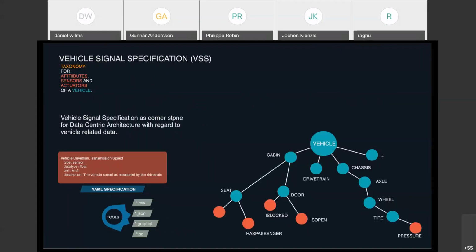VSS, it was mentioned so much today. You saw it in the presentation before. We have a YAML-based description of a tree-like structure, which at the end resembles the physical structure of the vehicle. And in the leaves, you see the data nodes, like in the example with speed. But this is defined in YAML. Of course, as I said, it's really easy to understand.